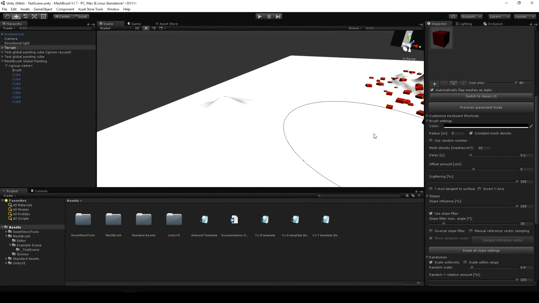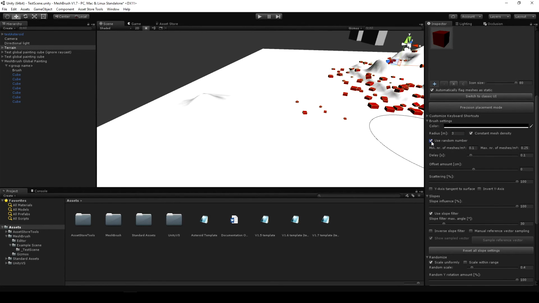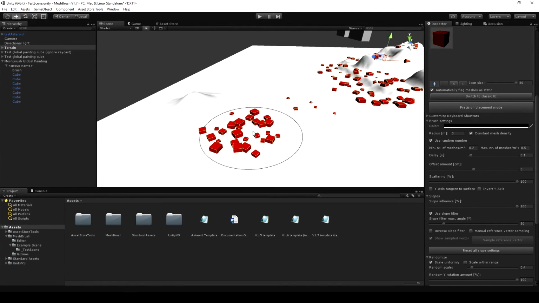And last but not least, like with the traditional fixed number of meshes to paint, you can choose to have your density picked randomly from a defined range. Just set a minimum and maximum value and you're good to go.